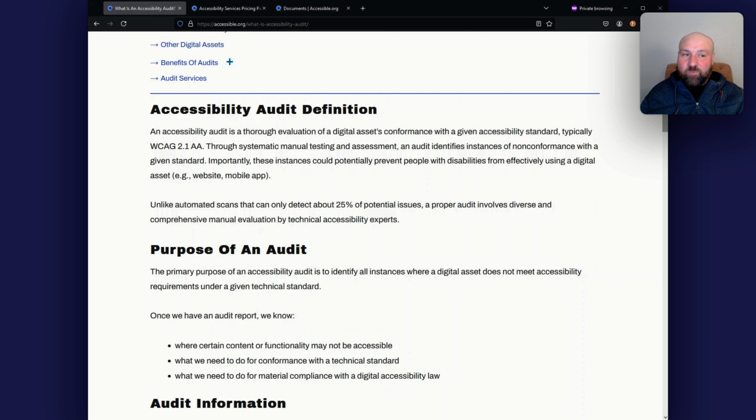But before we get to that, this is going to be against a given accessibility standard. Now, we don't have to use one standard. We can choose whichever standard we want. Most accessible.org clients go with WCAG 2.1 AA as their standard, but this could just as easily be 2.2 AA, or we could even go to section 508. Whatever the technical standard is, we are grading our digital asset against that technical standard.